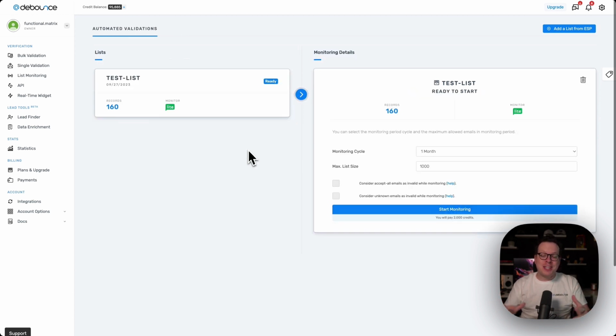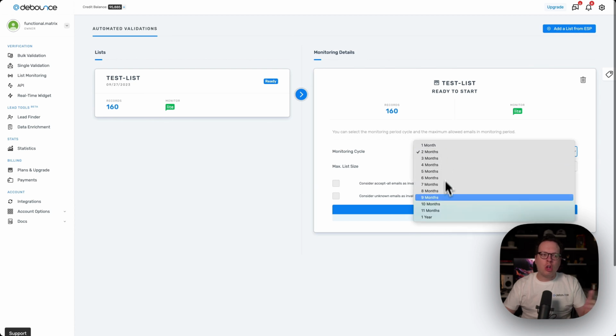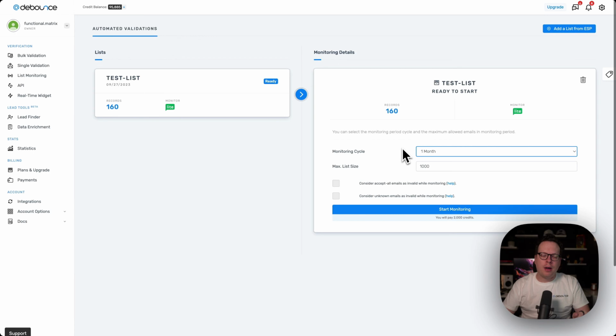Once Dbounce is finished grabbing and setting up this integration for us, we can now choose the monitoring cycle that we would like to go with. For example, we can have Dbounce monitor this list for 1 month, 2 months, and so forth, all the way up to 1 year. For now, I'm going to leave mine on 1 month.